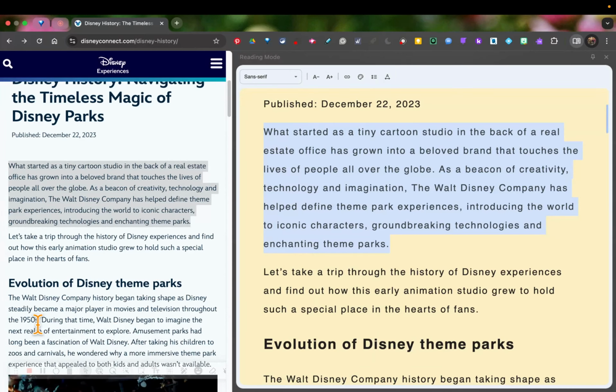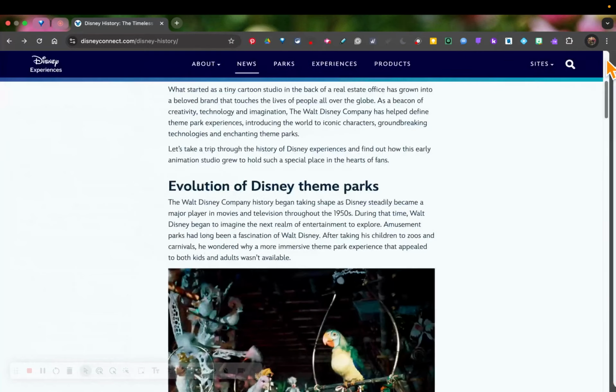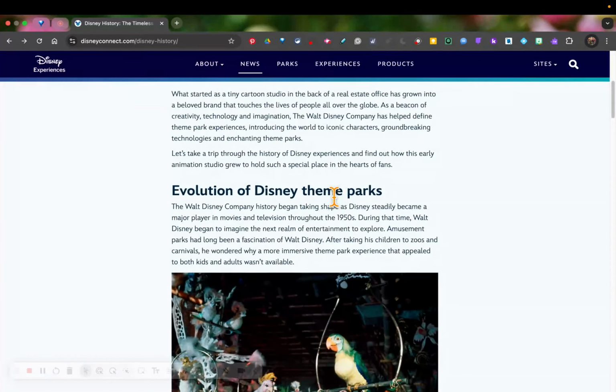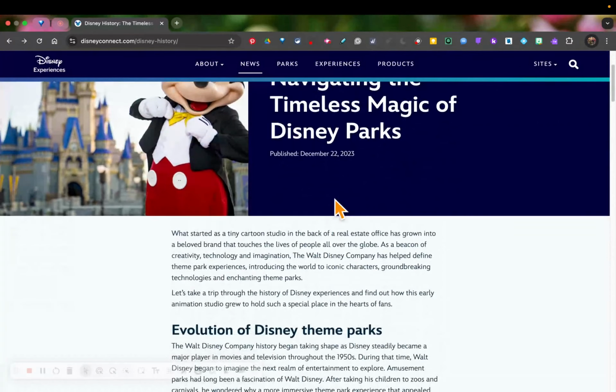And then I can use my, as you saw down there, I can use my text-to-speech box to turn things on and off. When you're all done with reading mode, all you do is come up here to the top and you click on the X, and it brings me back to my primary web page.